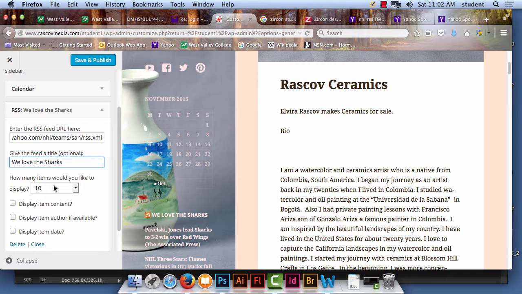Because again, it's going to be in real time. As you see, it's already posting right here. See, because Pavelski, Jones leads Sharks to a 3-2 win over the Red Wings last night. Now this will always change whenever they change the RSS. This will change on my site too, so we don't have to worry about it.